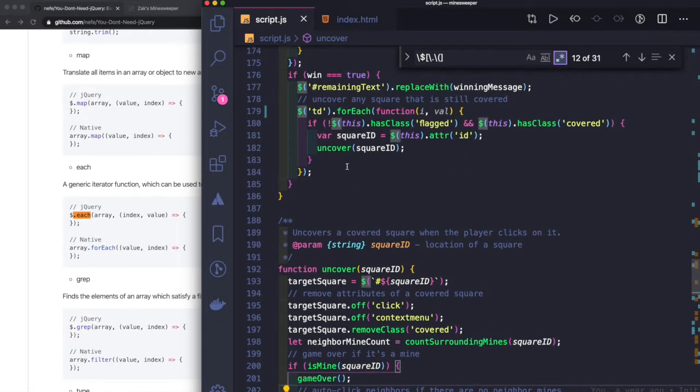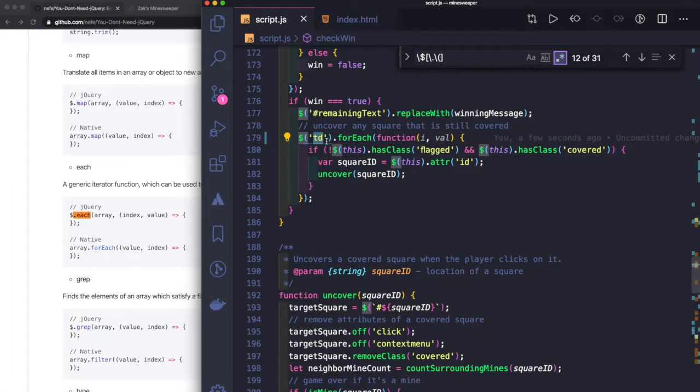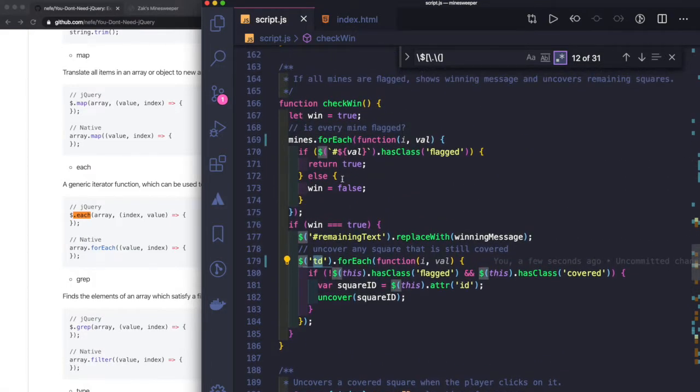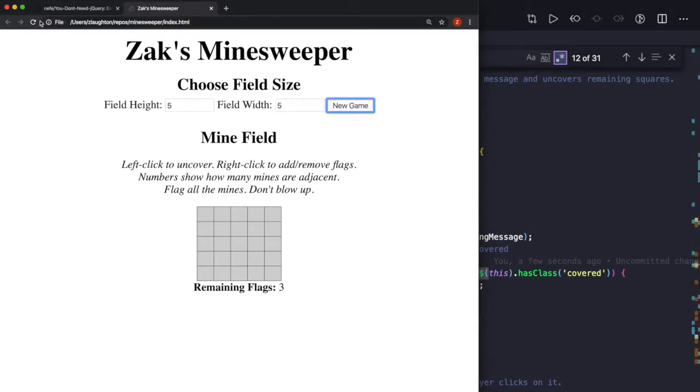I wasn't so sure. If we look here, this is the one I was most concerned about, TD, which is a table, a column, I believe? Yeah, column. If we say for each function, what is this a part of? Oh, it's during a win. It's checking a win. Let's make sure the win works, shall we? Let's do it. All right, we're going to refresh.